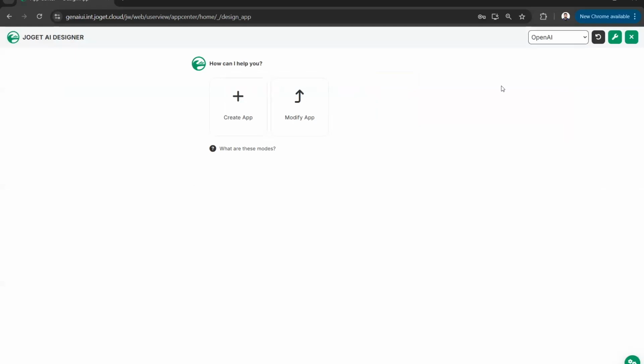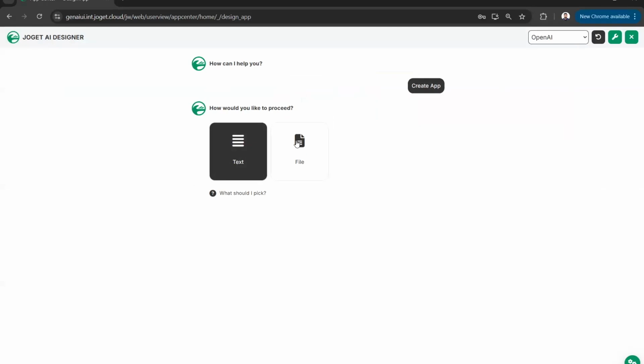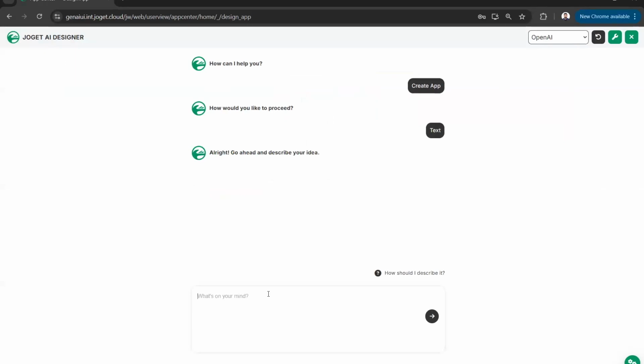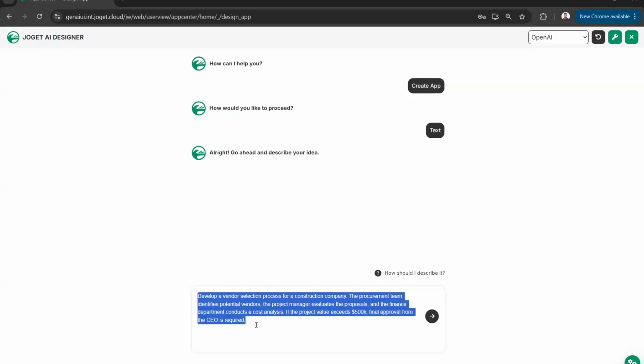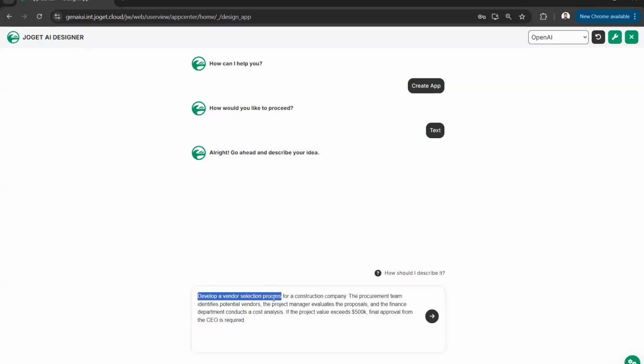designing the application. I will use the text option. I discussed that there are two ways you can build apps using AI. One is using text, second is using file. I don't have any file as of now, but I will go through a text. I have prepared a small text, which I have just pasted here. You can see I can develop a small vendor selection process for a construction company. You can write any domain. It doesn't matter here, and you can give any use cases as well.